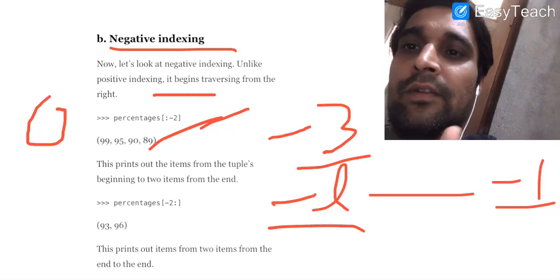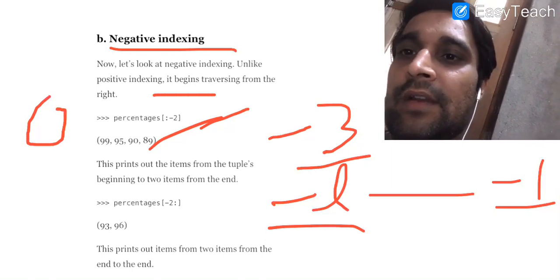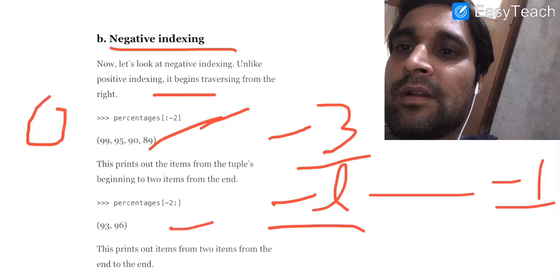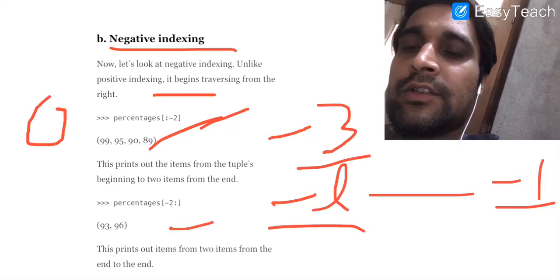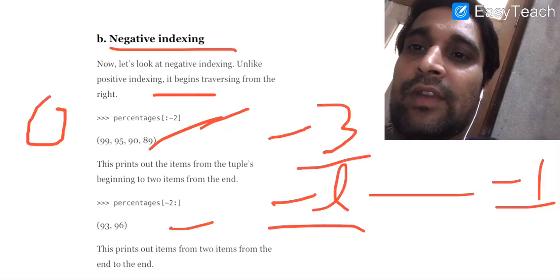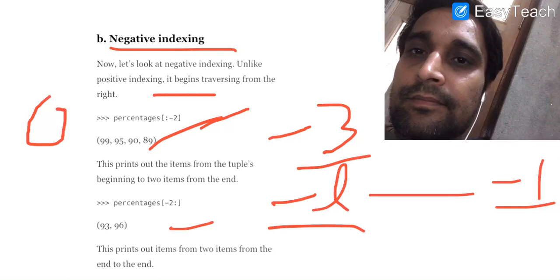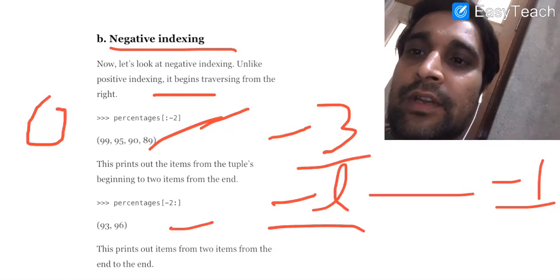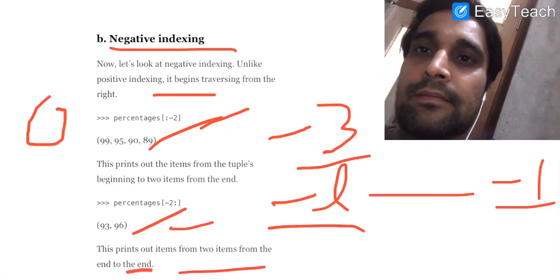We are using the same example that we have discussed till now. Thereafter we have written one more example, percentage minus 2 colon. Minus 2 is the starting point, we have not specified the ending, so it will be used as length minus 1. So we will get these last two elements from the tuple.